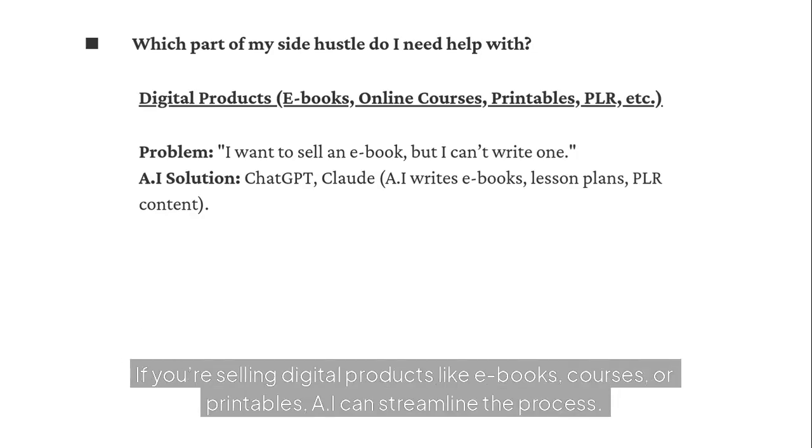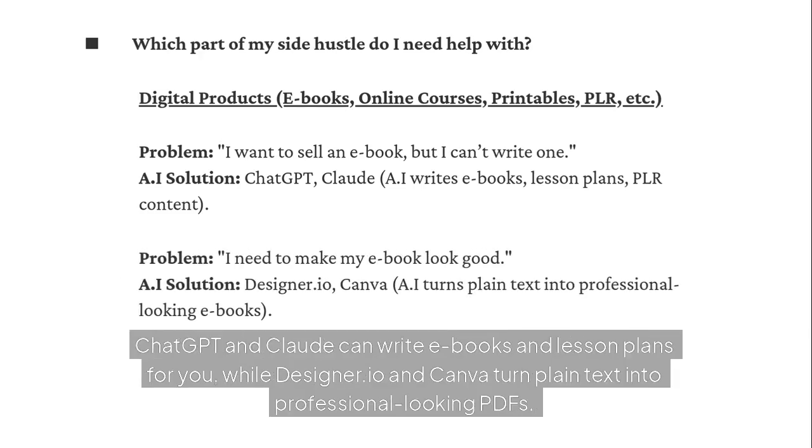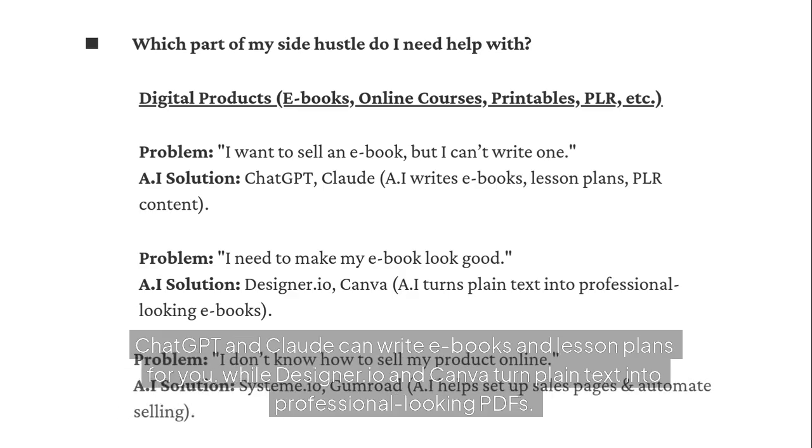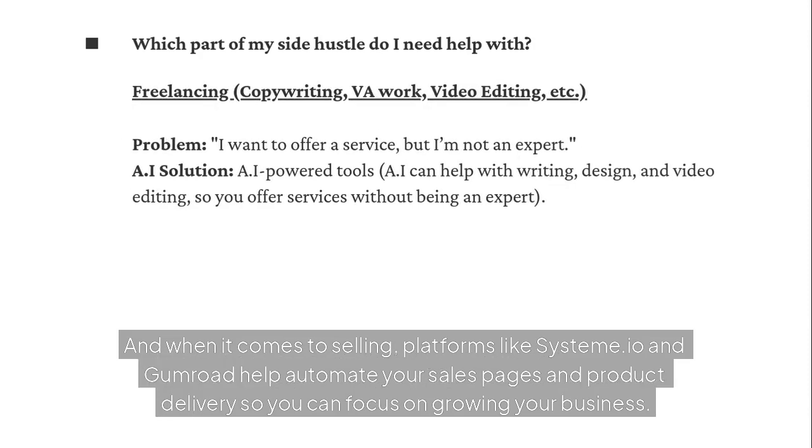If you're selling digital products like ebooks, courses, or printables, AI can streamline the process. ChatGPT and Claude can write ebooks and lesson plans for you, while Designer.io and Canva turn plain text into professional-looking PDFs. And when it comes to selling, platforms like Systeme.io and Gumroad help automate your sales pages and product delivery, so you can focus on growing your business.